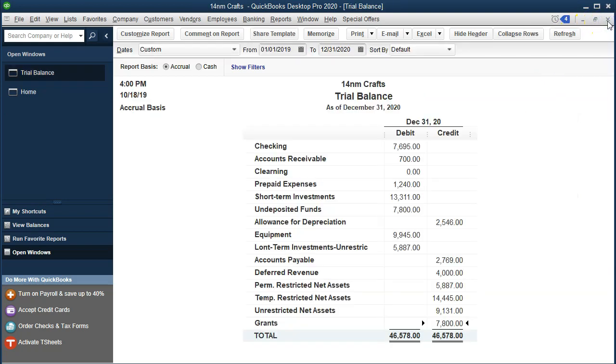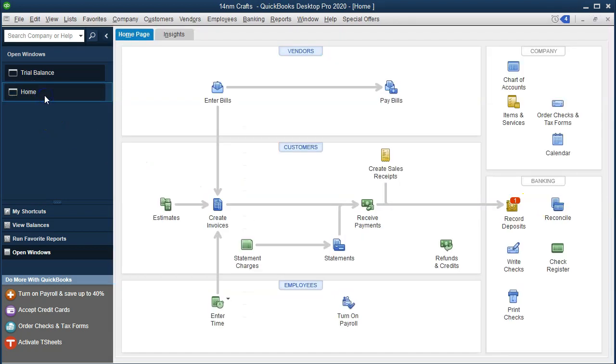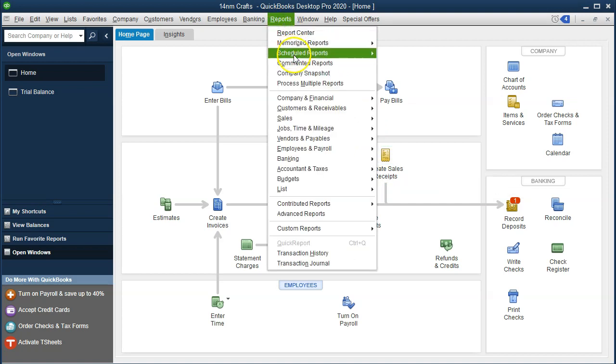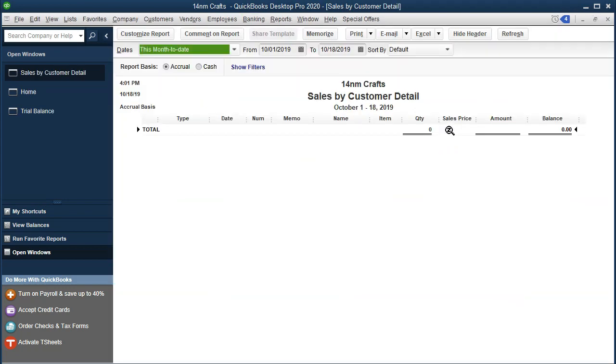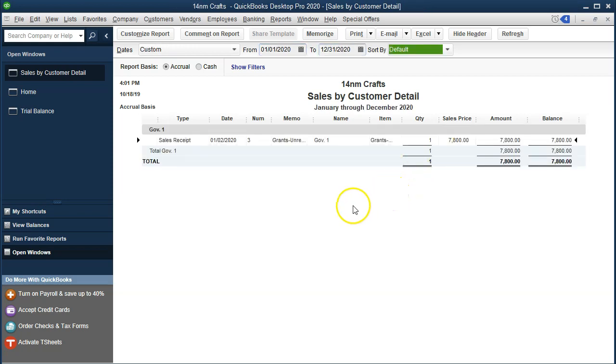Closing this back out. Now the other nice thing about using this form, why you really want to use it, if I go back to the home tab, is because you can also run a report by who paid you money. You need that so that you can track who paid you money and have a list of that if someone asks you. If someone asked you how much did we receive, we can go up top and look at the sales, the sales by customer detail report, from 01/01/20 to 12/31/20. And then we have a list of who gave us the money.